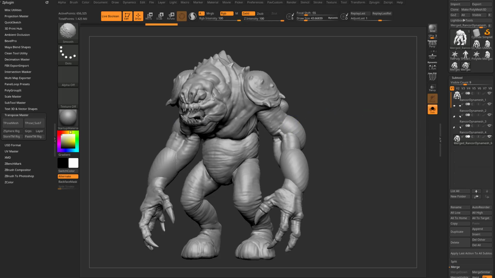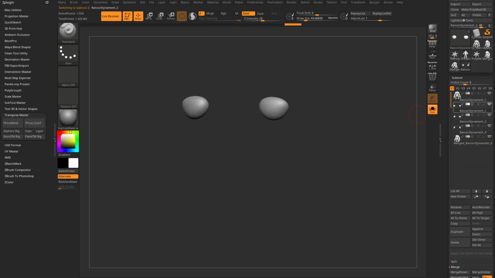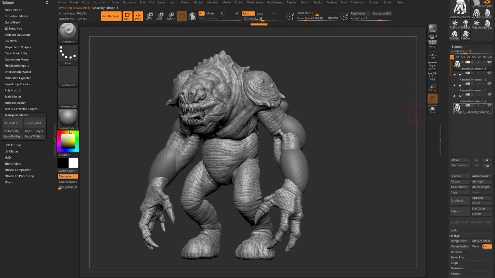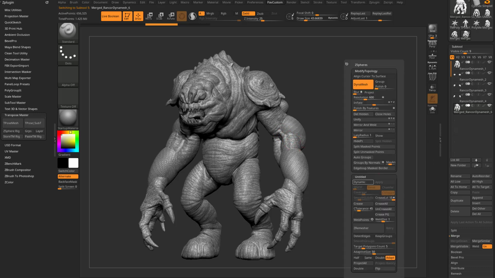I'm going to go into solo mode. So this is all just an envelope of geometry, all vert welded. And then we have our original high res here, here, here, and here. So instead of using project history, what I can do is select this one. Let's go ahead and say ZRemesh, again, target polygon count to whatever, adapt the size down just a bit.